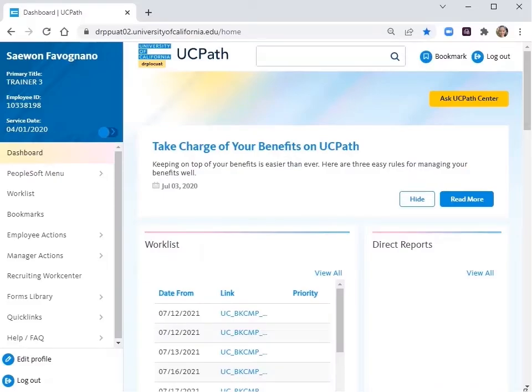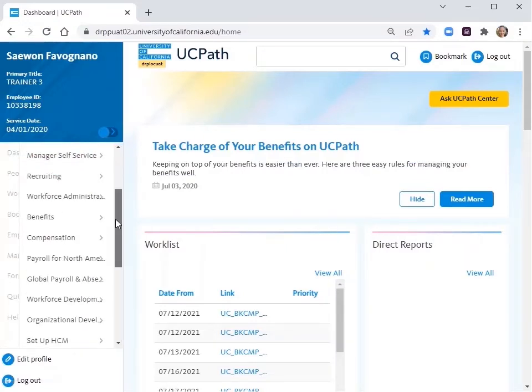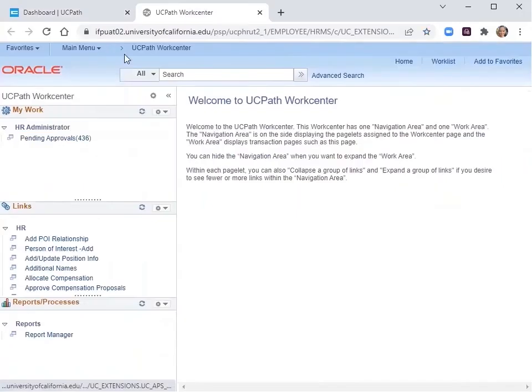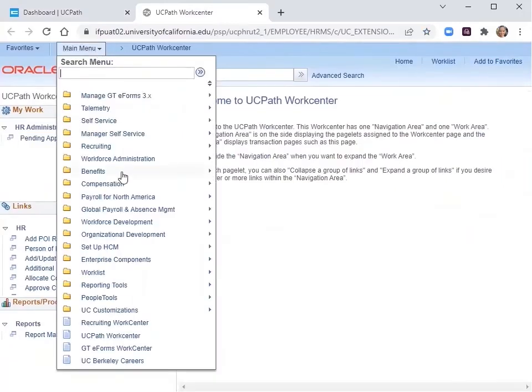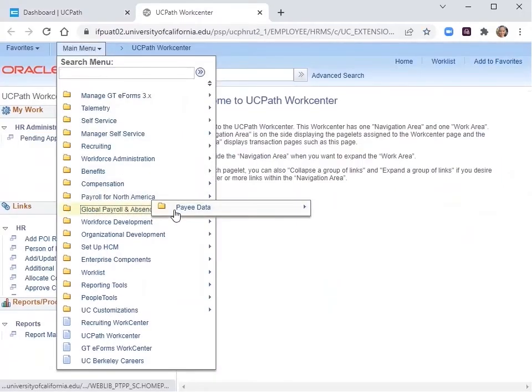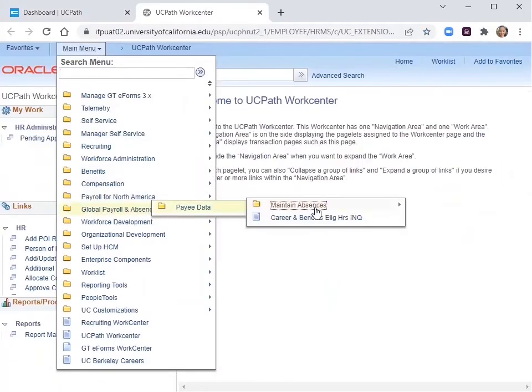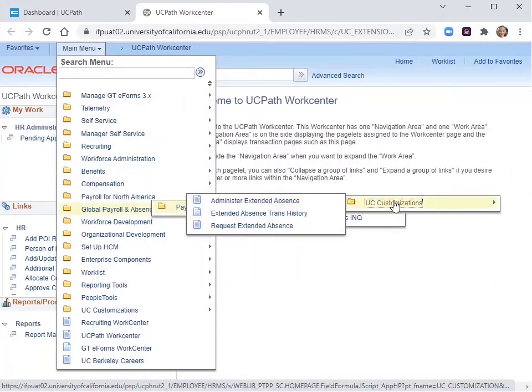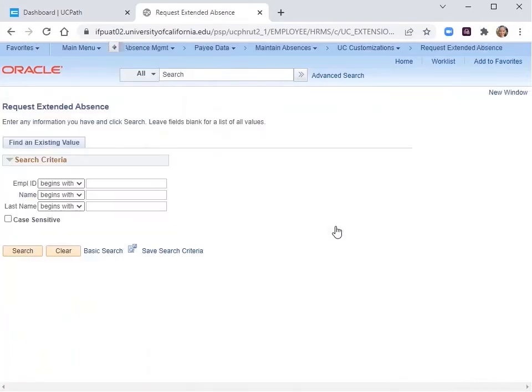Let's discuss requesting the extended absence. This can be done from the Request Extended Absence page. To navigate here from UC Path, select PeopleSoft menu and either navigate through this menu or you can select the UC Path Work Center. Start at the menu, then Global Payroll and Absence Management, then Payee Data, Maintain Absences, UC Customizations, and finally select Request Extended Absence.